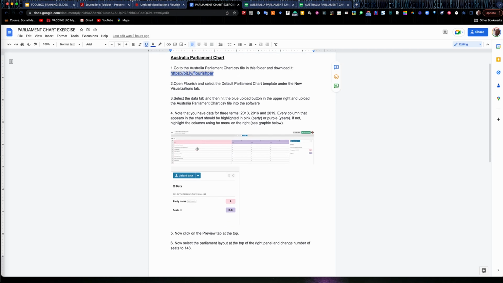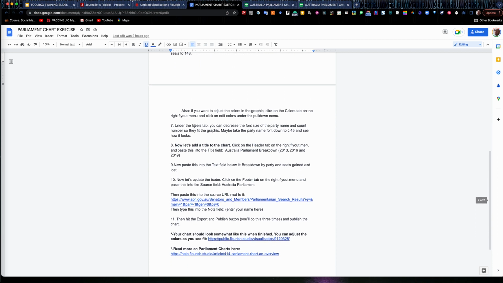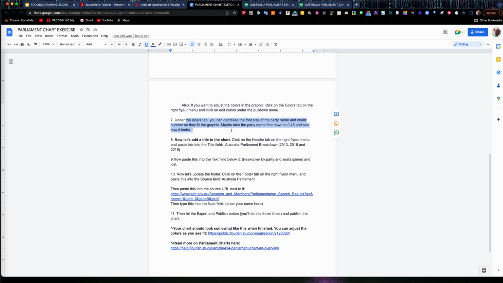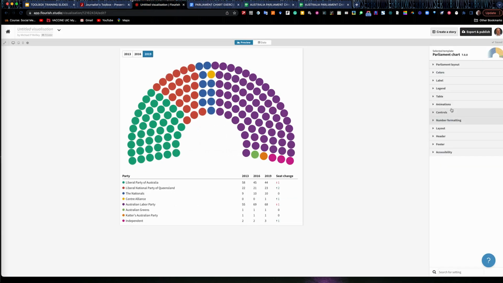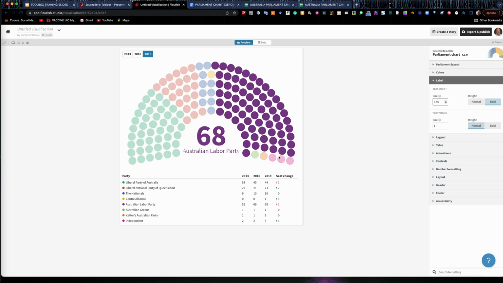So we've already made it through step 5 of 6 right here. You want to go to the Labels tab now. The Labels tab is step 7 here. The Labels tab will allow you to adjust the font size of both the seat count, the big number here, so I can take it down to 3, maybe make it not quite as big.